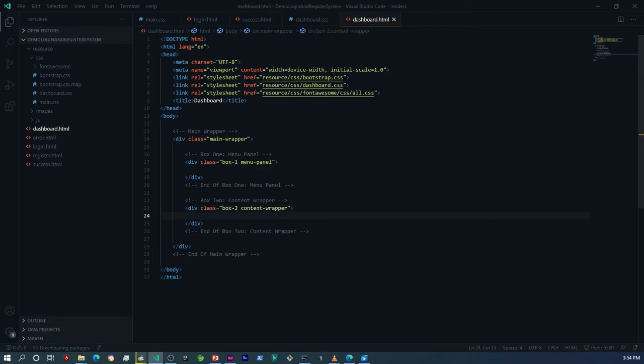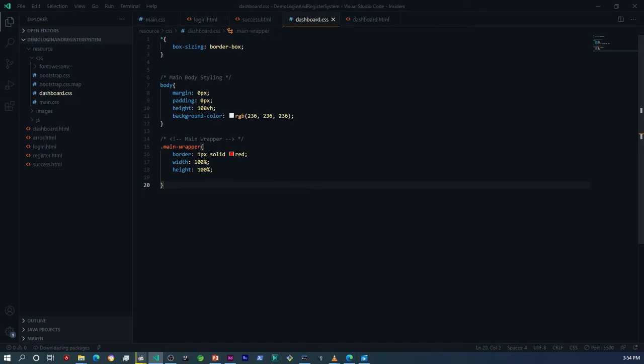Okay. So now I want these two to be aligned, though they're going to expand the full height and all of that. I want them to be displayed aligned with each other. So within the CSS file, what I need to do here on the main wrapper is give it a display of flex.